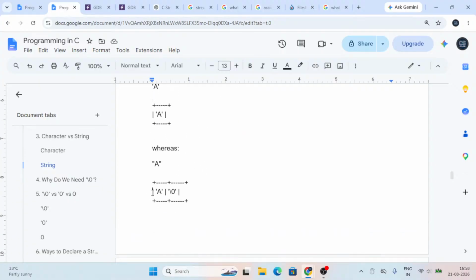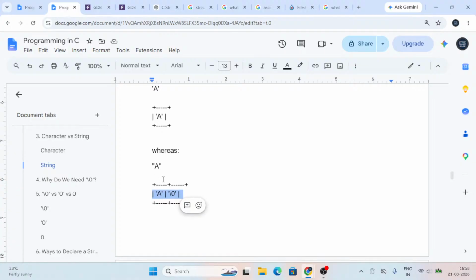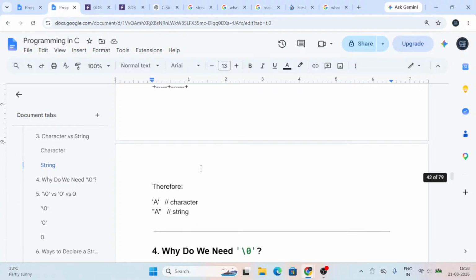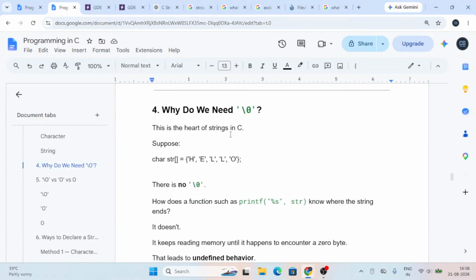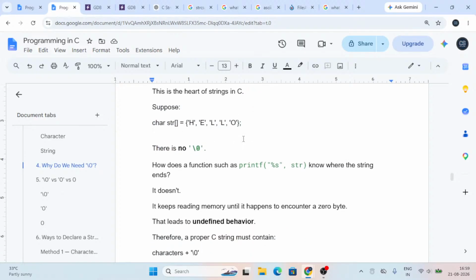This sizeof will be 2. This sizeof will be 1. So why do we need a backslash 0? Suppose there is no null terminator, it will be a character array, just some collection of characters.